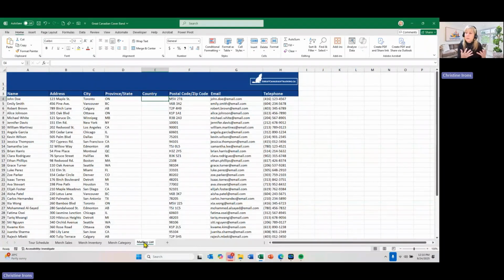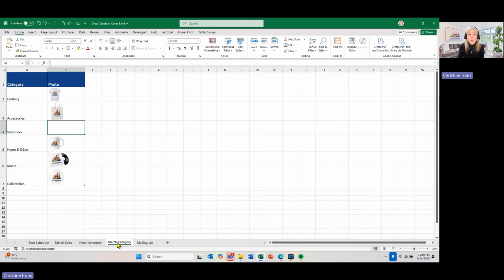Okay, so I'm going to use this workbook to show you the different features, and I'm going to start with inserting images. I'm here on my merch category sheet. These are all the categories. I've already inserted the pictures into the cells, except for the stationery picture, so I'll use the stationery picture to actually insert it.